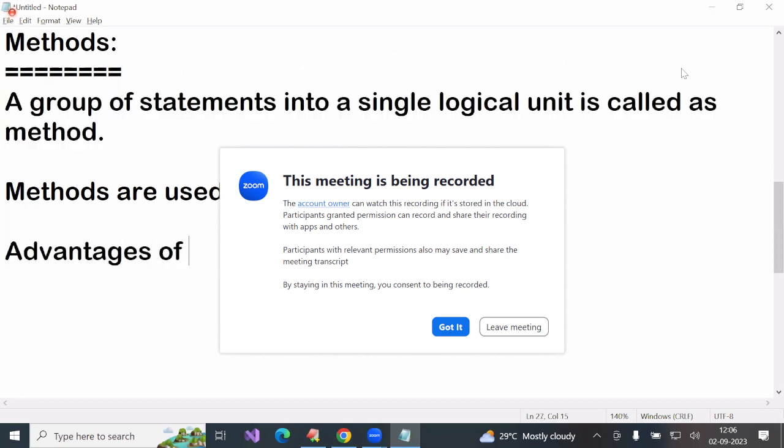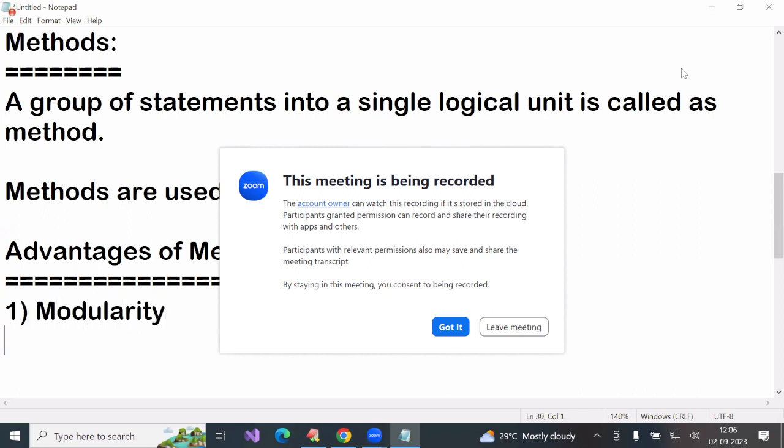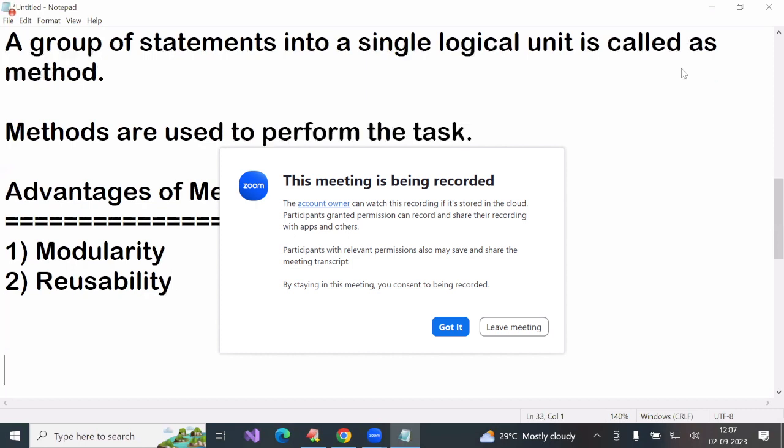Advantages of methods. First one, modularity. Second one, reusability. I'll explain. Just write it.